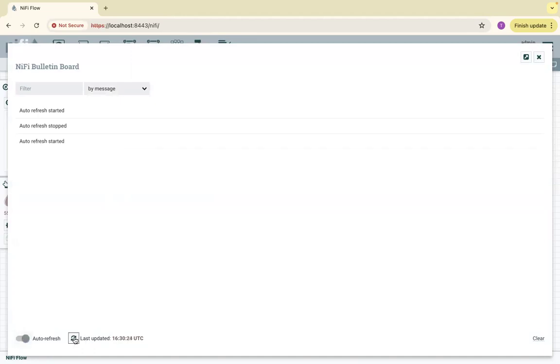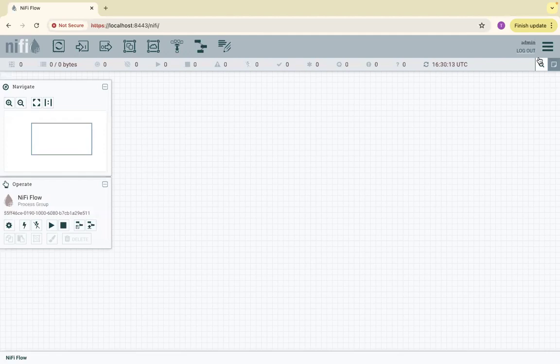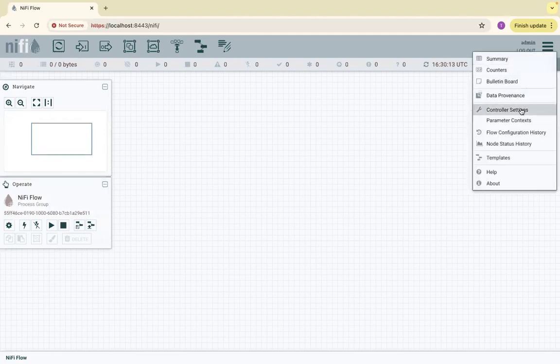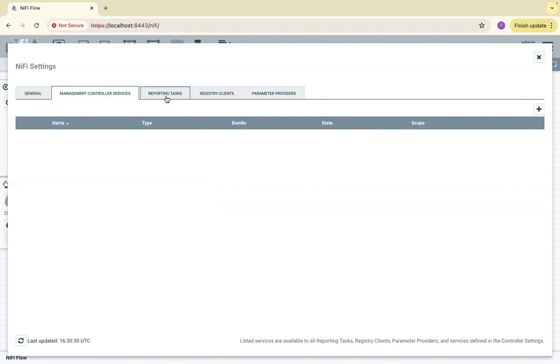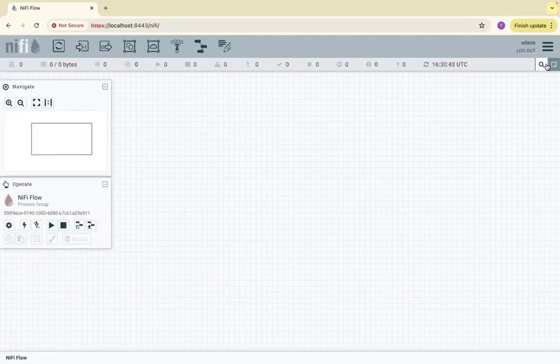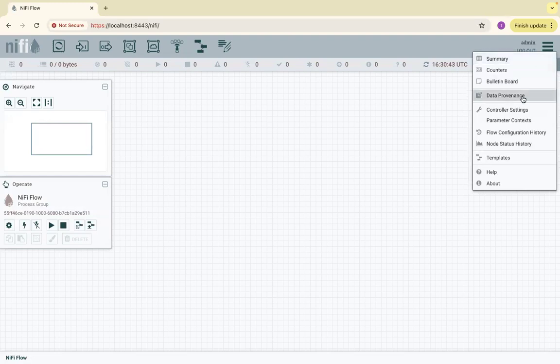And we can manually also refresh it. So that can be done here. And the controller settings, there are many controller services that need to be set in NiFi. We can discuss down the lane in this tutorial about this management controller services, report tasks, registry clients, and parameter providers. We can discuss those things later.